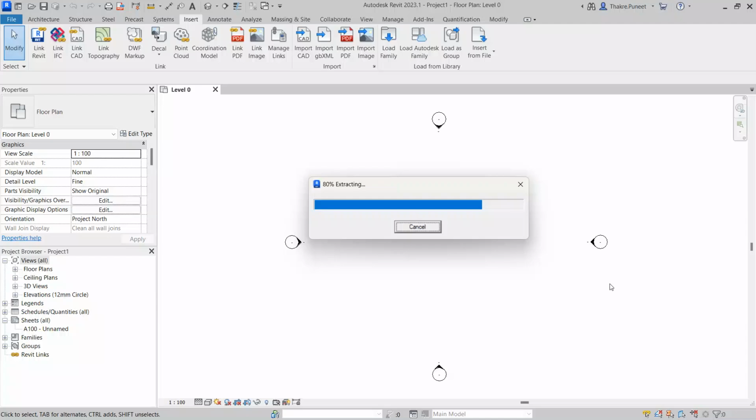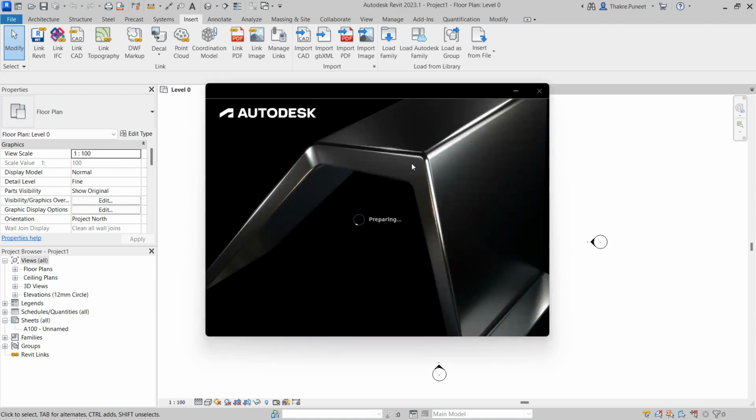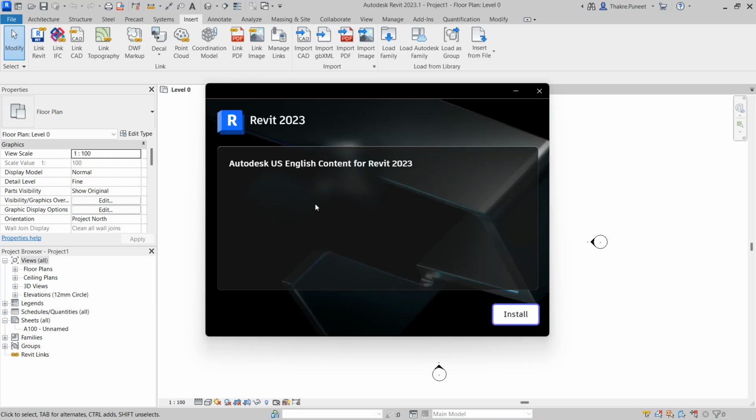So after downloading the file, I have double clicked on the .exe file, and it is extracting all the files, right? Once it is completed, then the library will be installed, as I said, in the correct directory. You can see it's still processing, and you just have to click over here, yes, and then yeah. So now you can see Autodesk US English content for Revit 2023.